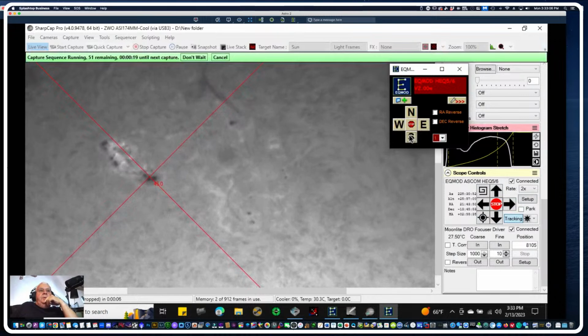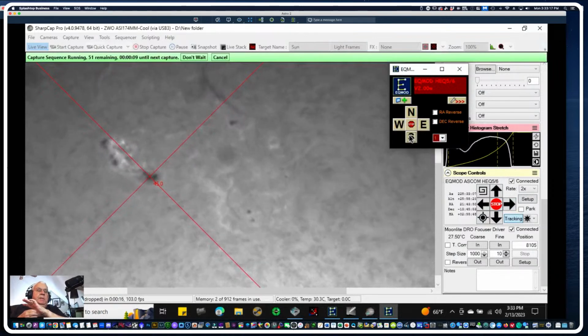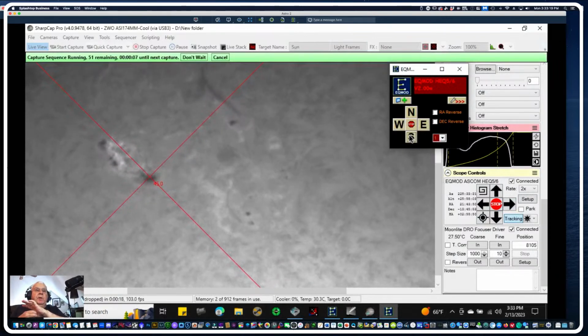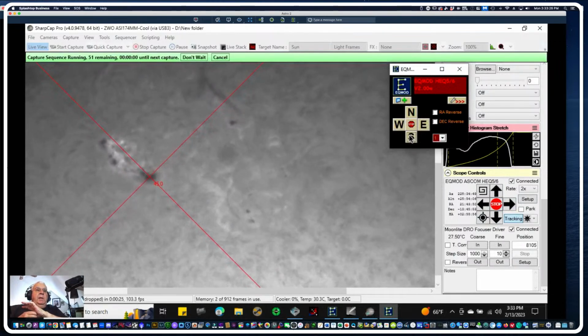If you're joining, I'm imaging our sun. Particularly, you don't see the rim of the sun in this frame, but I have zoomed in on this sunspot, and that's the reason.